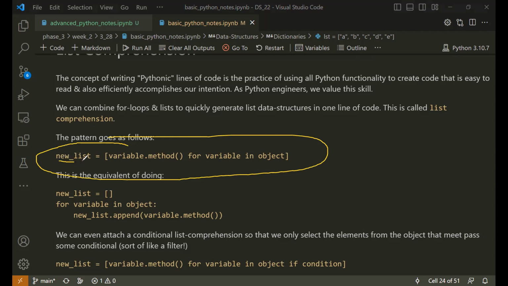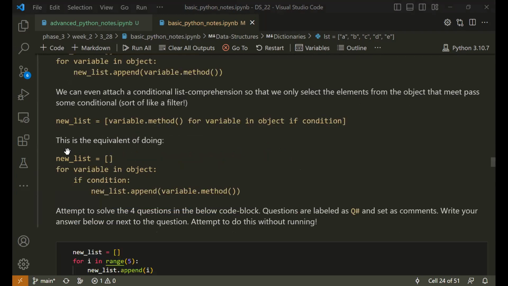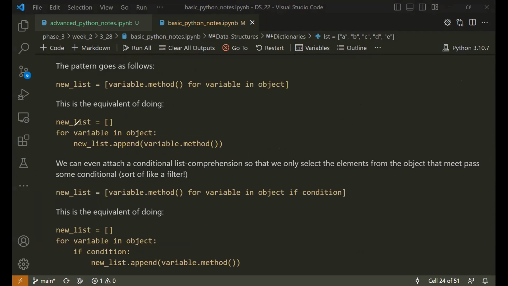We basically create a new variable, set it equal to something, then we use our list notation, our square brackets, and inside of the list we type in variable.method for variable in object. An object is usually another data structure. All right, this is equivalent to basically doing something like this, creating a new list, and then for variable in object, appending some variable, some method applied, into that new list. If this is too abstract now, don't worry, we'll take a look at a couple of questions or examples again.